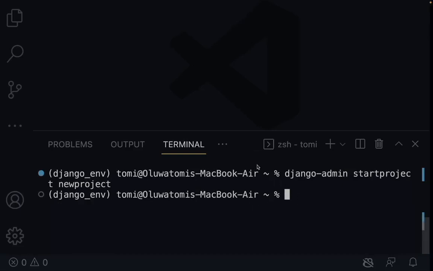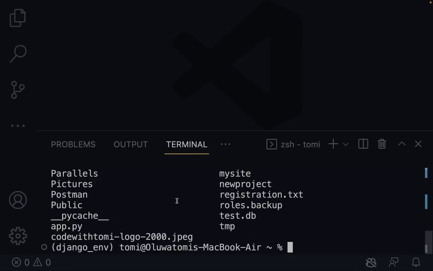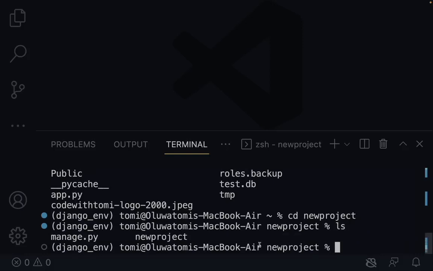So what we can do is to say ls. If we say ls, we can see that we have a new folder that has been created named newproject. Now we want to go into that folder. I'm going to say cd newproject. If I say ls again, now you can see that we're in a new folder that has a file named manage.py and a folder named newproject. Now whenever we create a new Django project, this is how easy it is to create it.